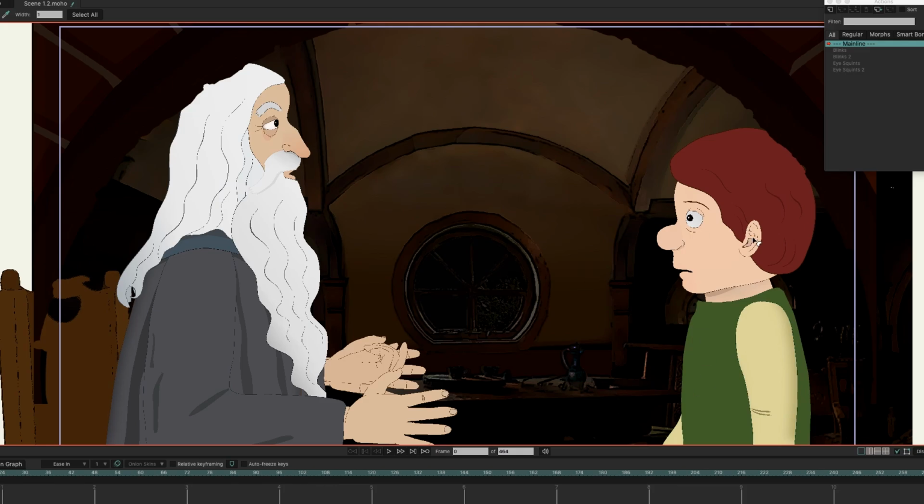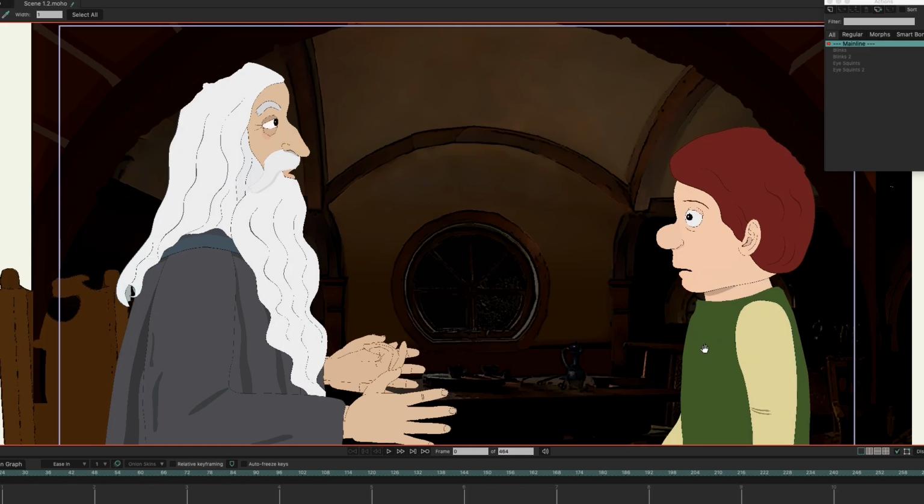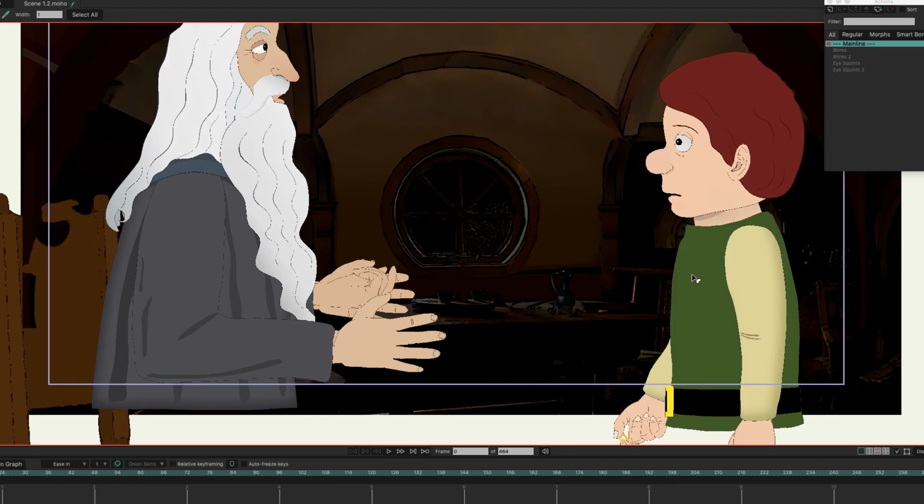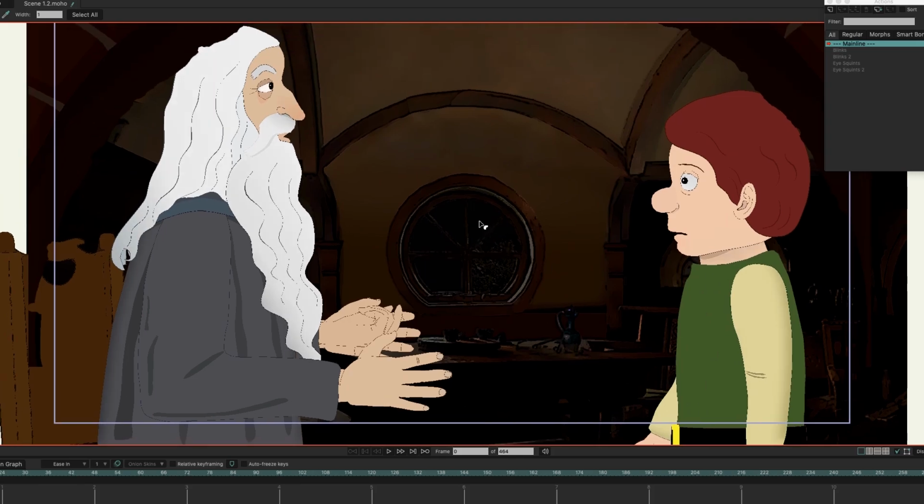Although some of the color schemes I was going for with Frodo here are more like in the Ralph Bakshi Lord of the Rings, in terms of Frodo's outfit here and the belt, green tunic and stuff like that. But it took me a while to come up with this.